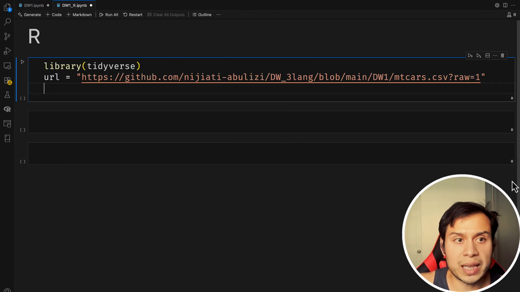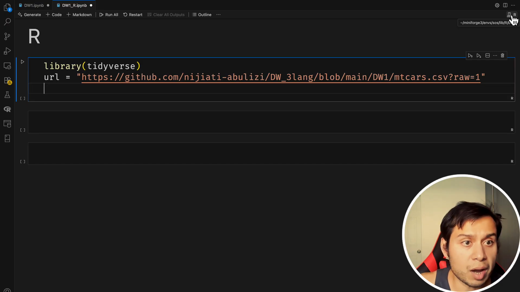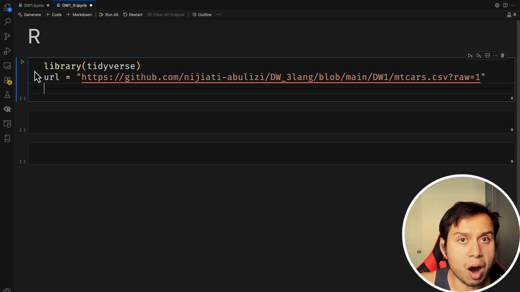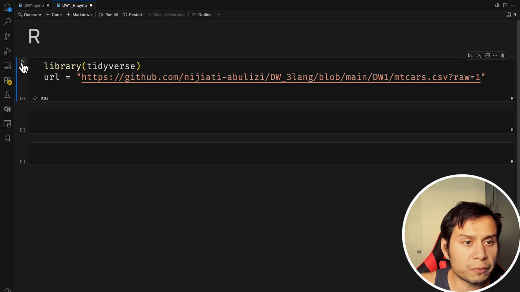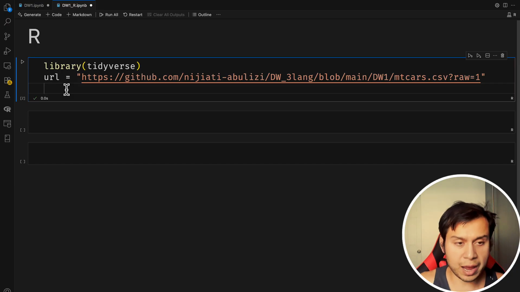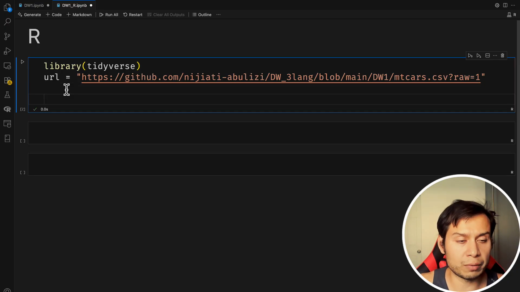Now let's do the same thing in R. So in R, make sure that you're using the R kernel. It's not a Python kernel right now. It's the R kernel. And then in this R cell, we're going to first load the library, which is the tidyverse library. And then we also have the URL as we've used before, which is a CSV file. Just make sure that you run it first to make sure that it is running correctly. And then after that, we are ready to do the wrangling.